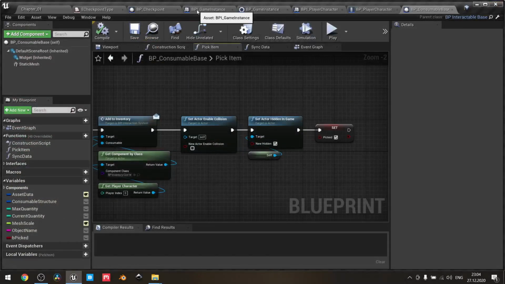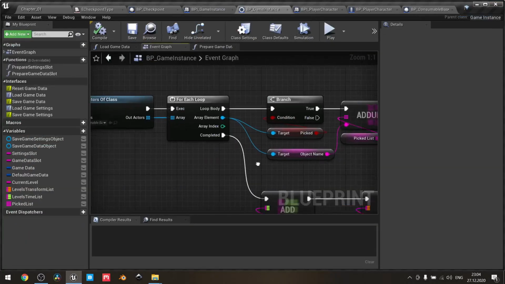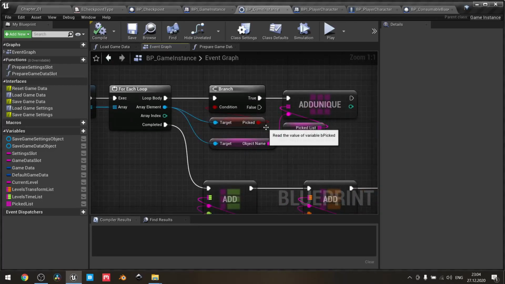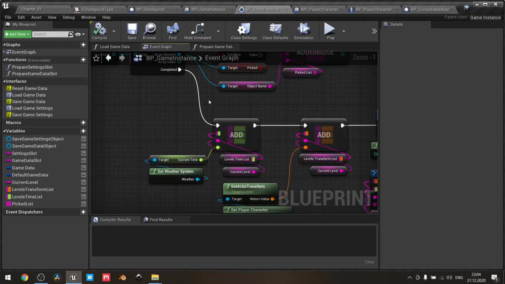Now back to the game instance. So when we are iterating through our consumable base class, whether it's picked, we add it to our picked list. And we actually extract the object name. So our picked list now consists of elements with very unique names. The name of the level and the name of the item itself. Whether it's not picked, we just don't need to store it. We only store our picked items.